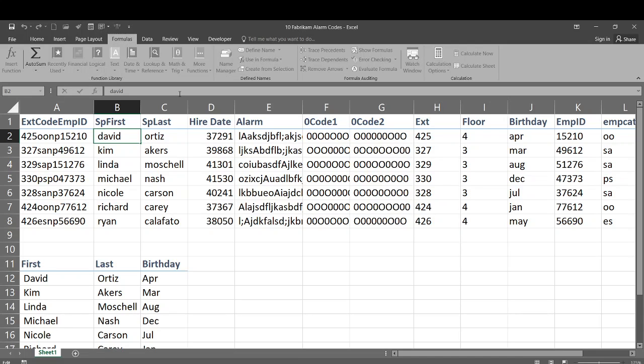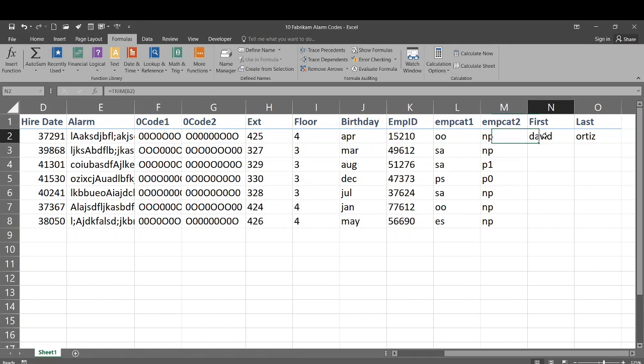Because if you notice, if you click over here, see if there's any extra spaces. There doesn't seem to be any extra spaces. But just in case there are, because a lot of times when you import information from another document, somehow you get extra spaces put in there.